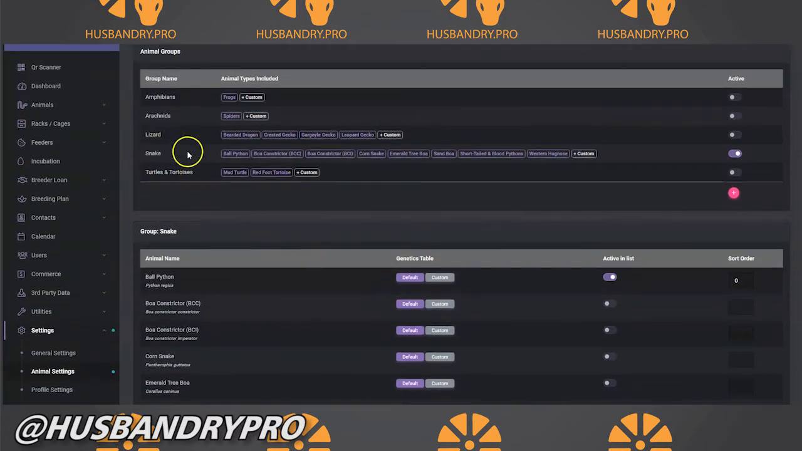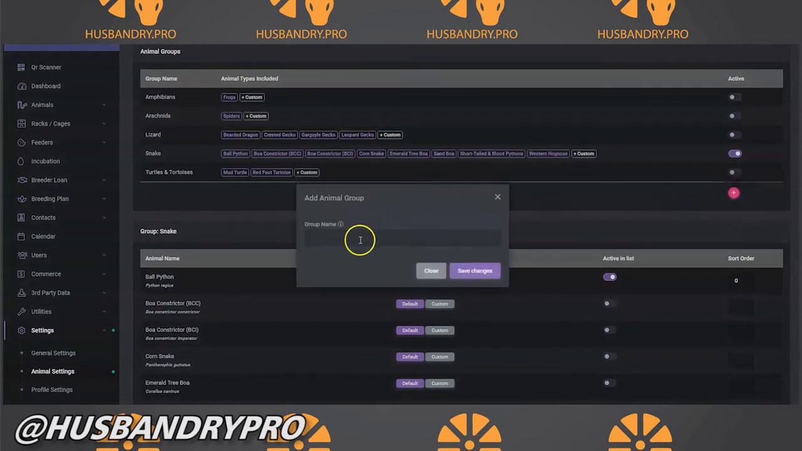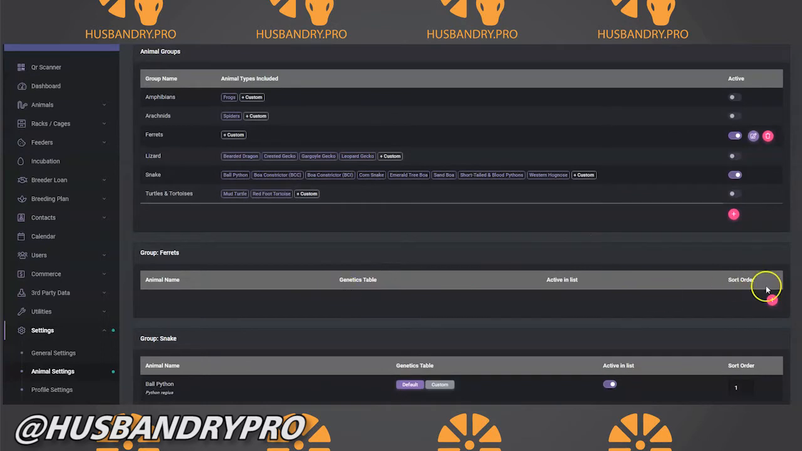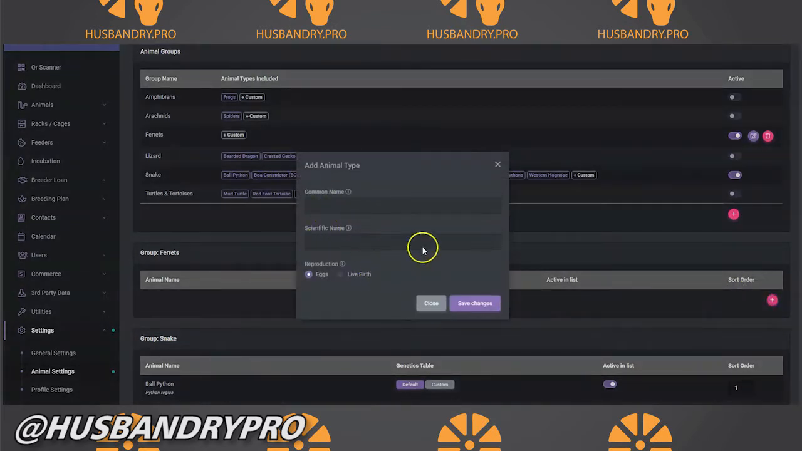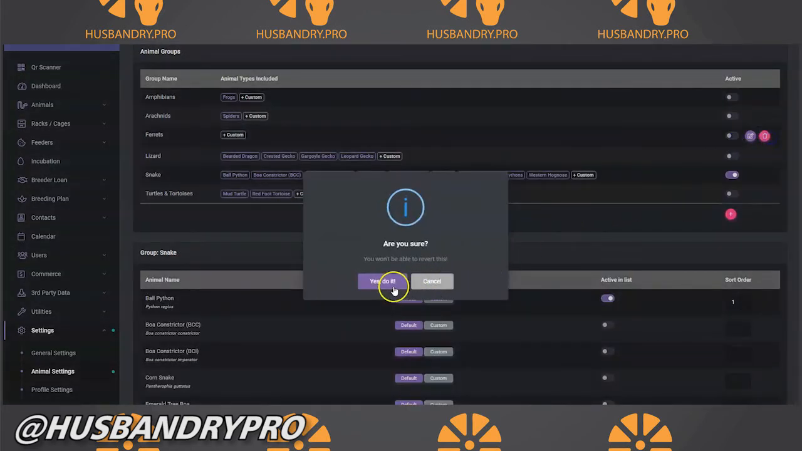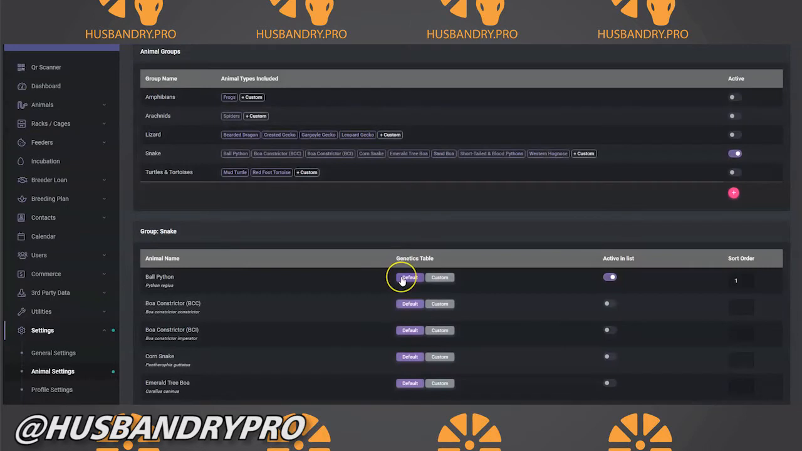We've got turtles, tortoises, snakes, but you could add your own group, ferrets. You could save that, and then once you have the ferrets, we could turn those on, and then we can add the different types of ferrets. So that's an option too. But we're going to turn off the ferrets. We're going to actually throw those in the garbage. And they're gone. So most of the menus in the system work kind of the same way.